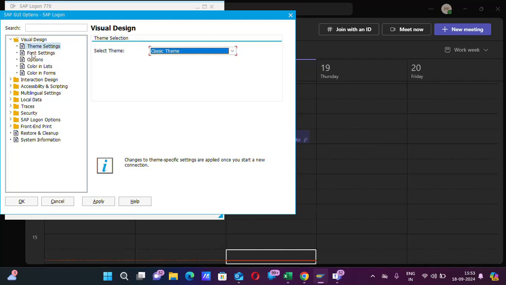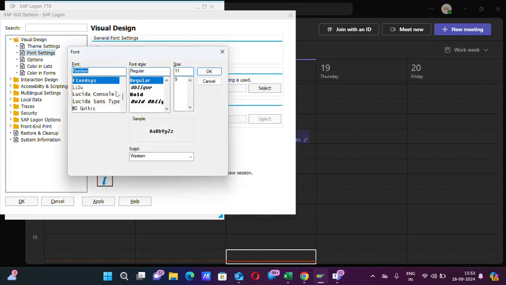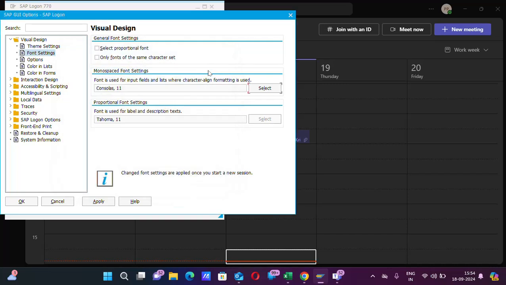After that, click on font setting. Here the font setting options are also available. Click on select. Here are some fonts. You can see these fonts are available on screen. Suppose I am selecting this Consolas. You can also select italic, bold, or bold italic from here. Suppose I will continue with regular. Click on OK.